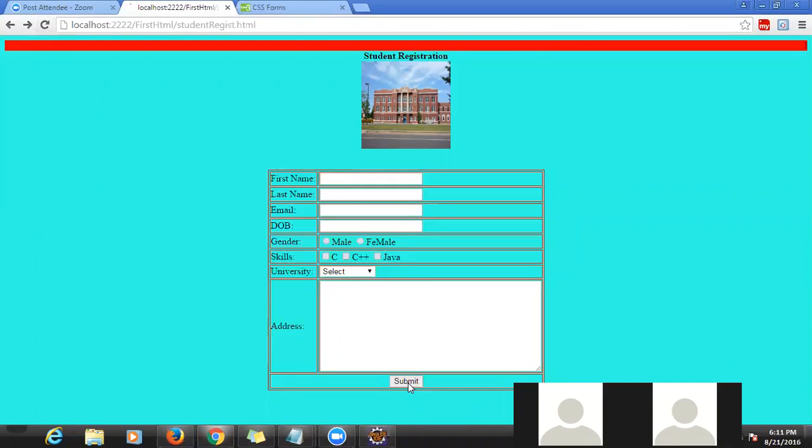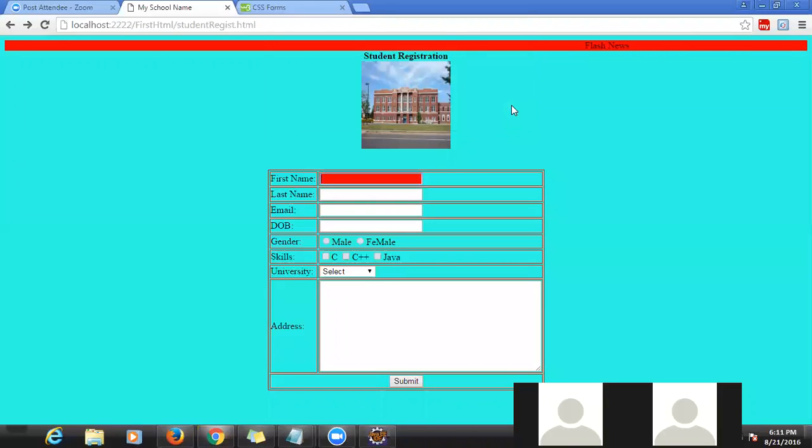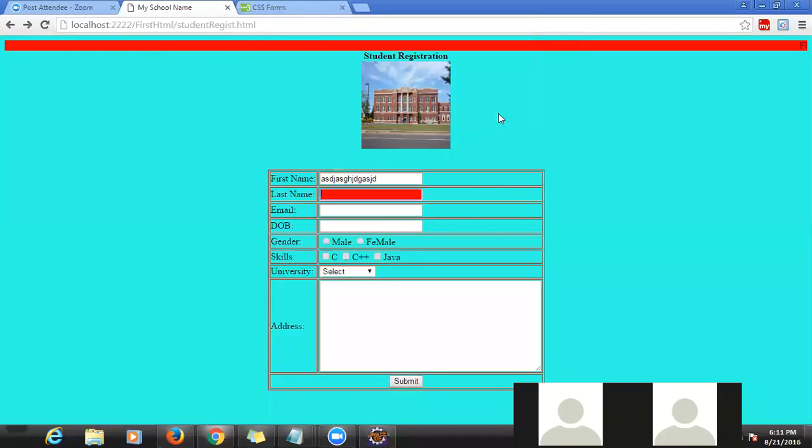So just submit it. So it's telling please provide F name. Then it's changing the color. Then go back to the field, type something and come out of this field. So the color is changing immediately. Color correct. Okay, now come back to submit and please provide last name. It is changing the color, and type something. Okay, now the color is not changing.